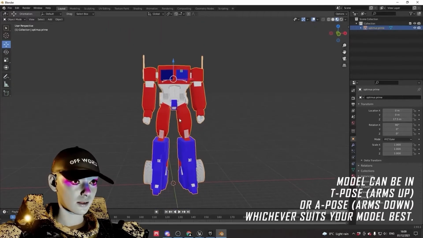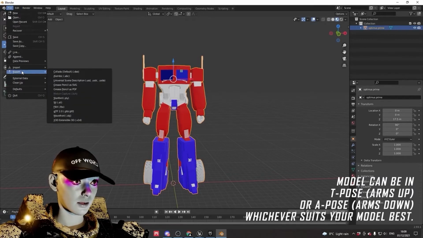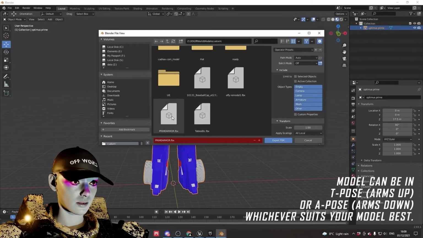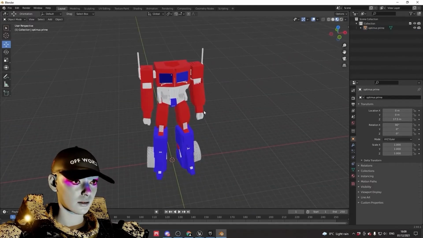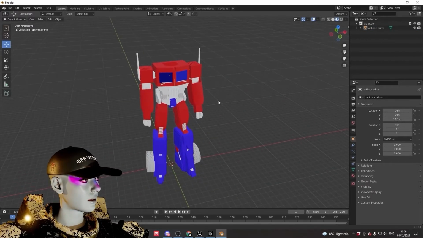Okay, so now we got a bit of a better pose going on. We can re-export that. Prime armor. So taking the head away, we've got the pose right. Next video, we will actually look at getting this into Mixamo and getting some animations on it.